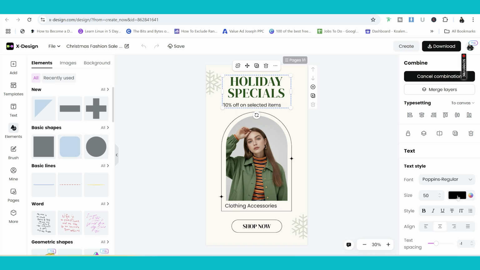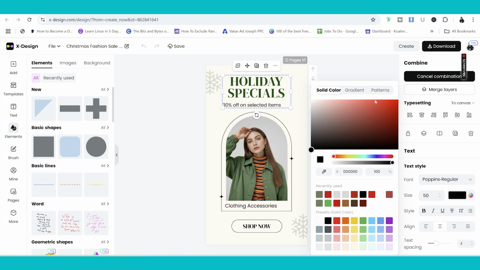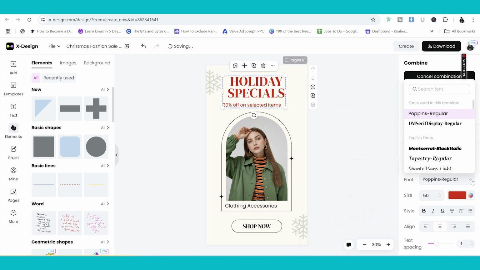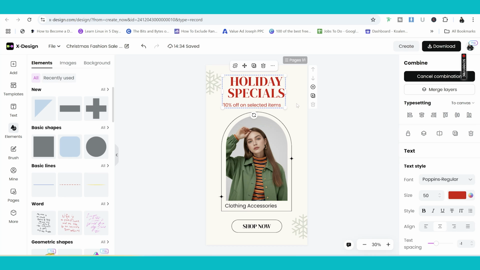So I'm going to go down to my color. I've got my options now. Now I've selected text. On the right hand side, you have your options. So I'm going to click on this, and let's turn it red. Now, if I didn't like the font Poppins, I could go into this and change it and choose another one. I happen to like Poppins, and it's something that I use quite a lot, so I'm going to keep it that way.